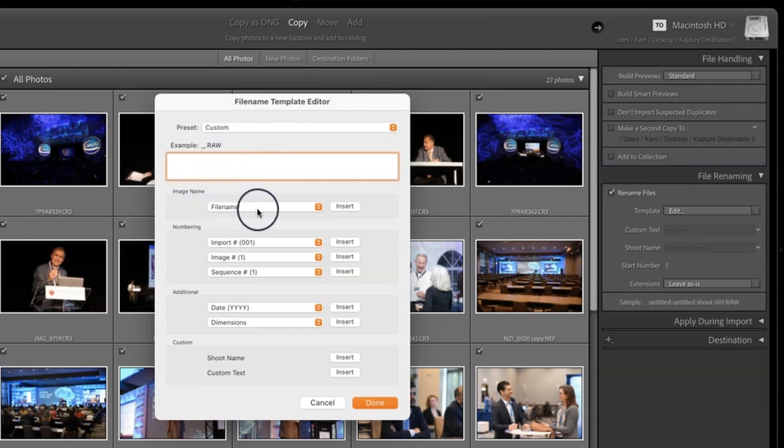Basically, you have different options you can pick from down here. You can go with the file name or file name number suffix, and you could say insert. If there's something up here you don't want, you simply click it and delete. You can choose any of these drop-downs and just click insert. If you click to a different drop-down, it will insert it automatically. So let's say we want to do shoot name, custom text, and an image number with 2 digits.